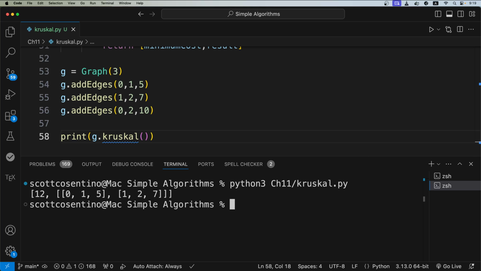You can see here that the optimal weight is 12, which is taking the edge 0 to 1 and 1 to 2, right? Which gives us a total weight of 12. And we know that this is actually making decisions because it could have gone 0, 1, 0, 2, which would have given us a weight of 15. That would have been bigger, right? So you can see that it actually does give us the minimum spanning tree in this case. So this is our implementation of Kruskal's algorithm.